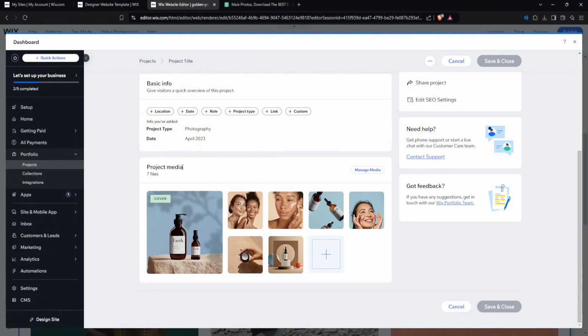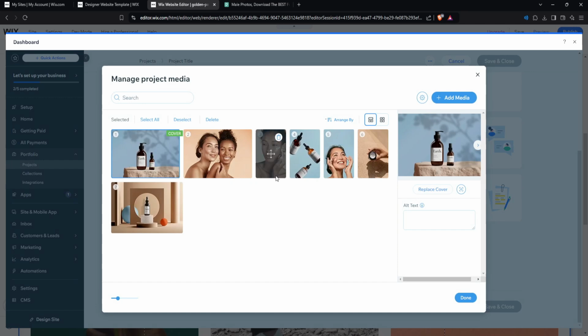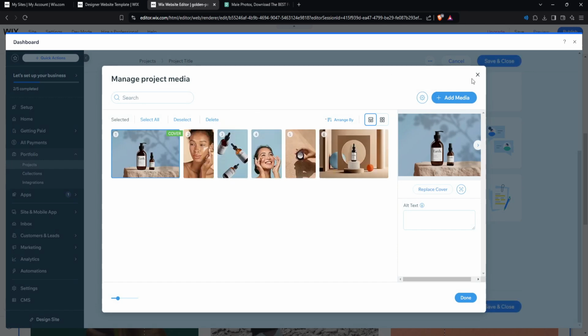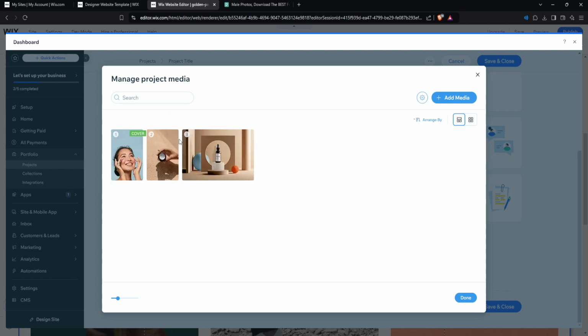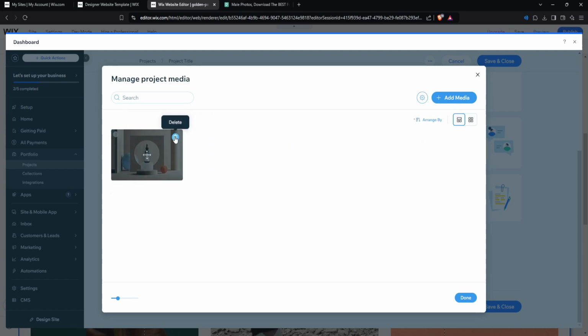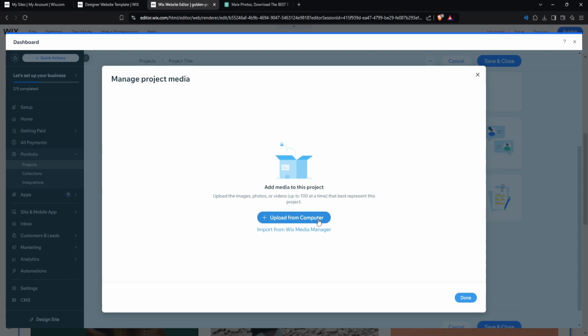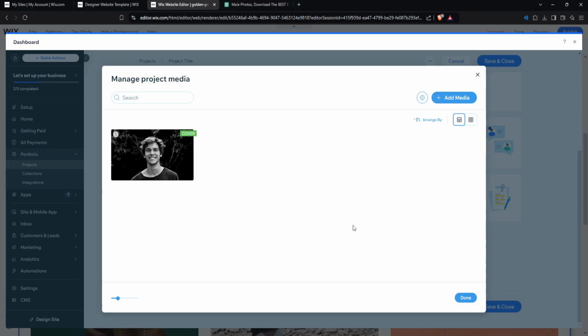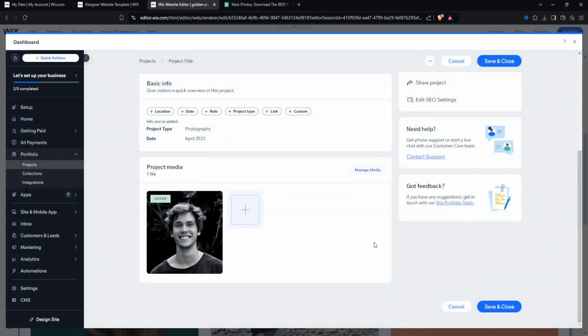Here you can find the project media, so you just have to click on Manage Media. And again, either delete it or upload more. Let's just say that we want to delete all of these. And instead we want to add media on our own. So here I'm just going to drag the same picture as I used before, but of course you shouldn't do that. And once you uploaded all the images you wanted, just click on Done.